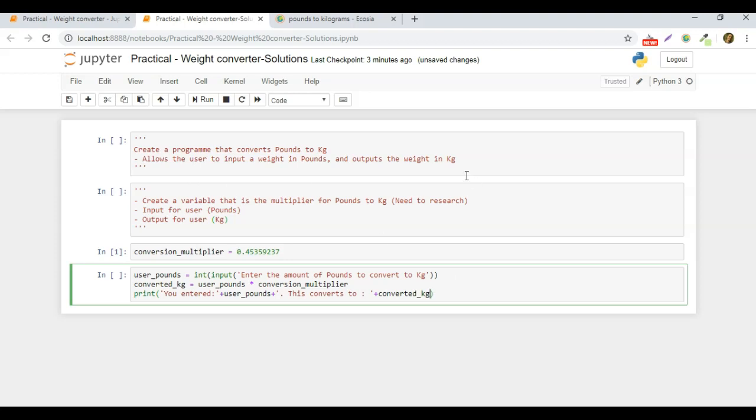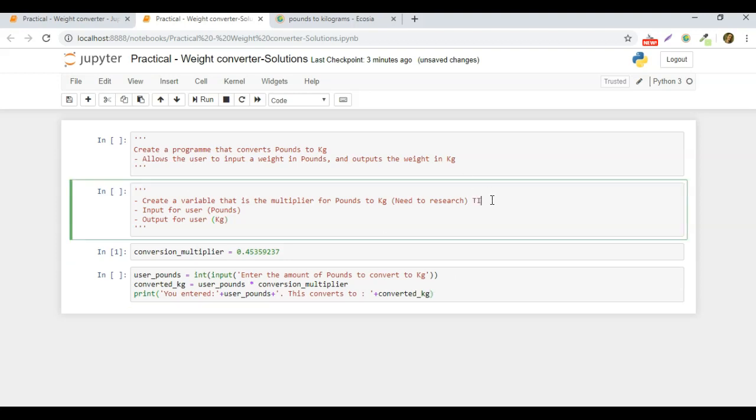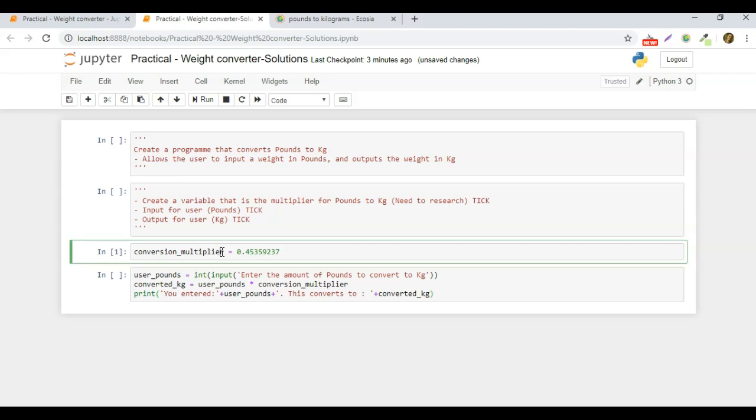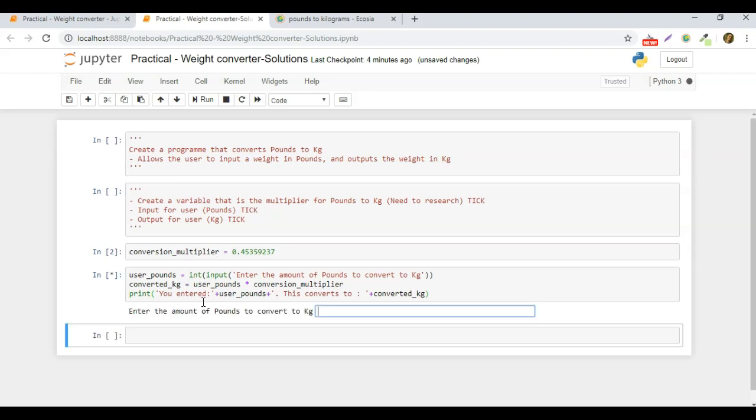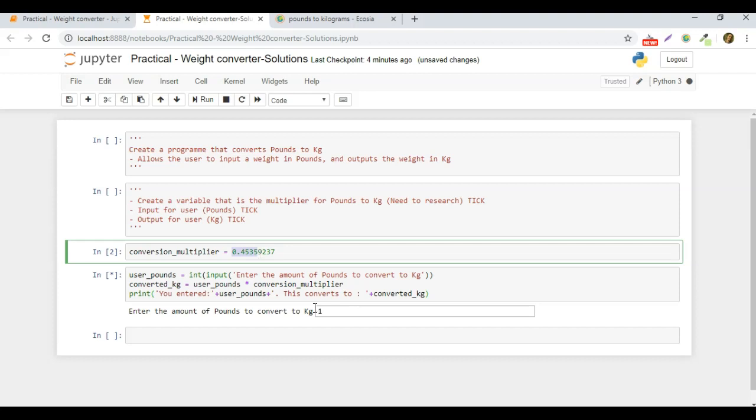So let's see if we've ticked all this off. So we've created a variable for the multiplier, tick. We've taken the input for user to get the pounds, and then we're outputting for the user this converted kilograms. So great, we're able to tick off everything on our list. Now let's give it a try. So let's just make sure it's working. I'm going to put in the number 1, so I'm expecting to get the kilograms out as 0.453 blah blah blah.